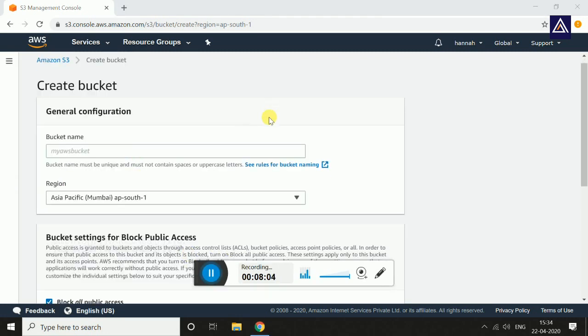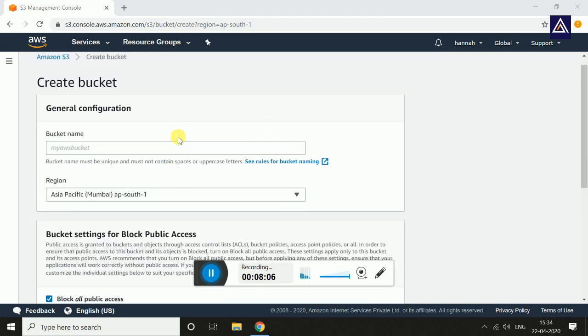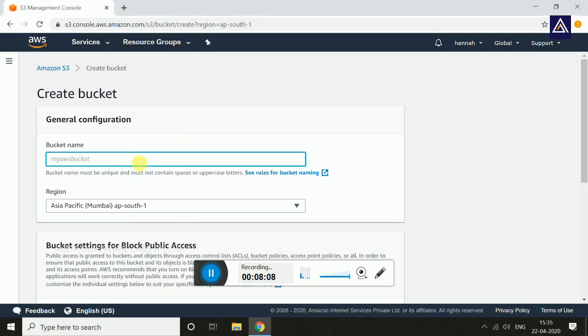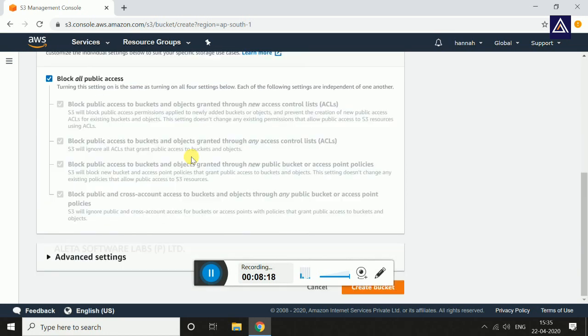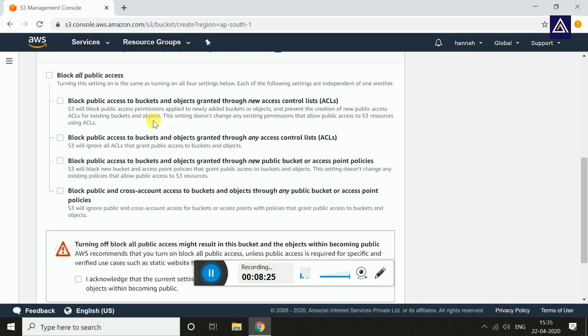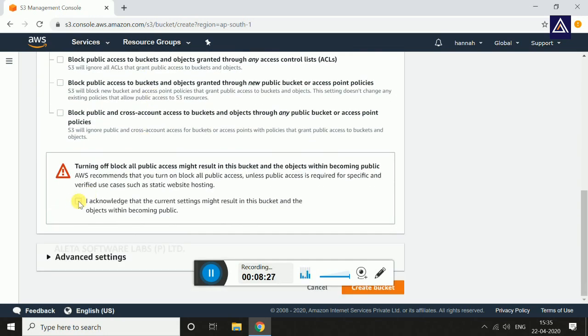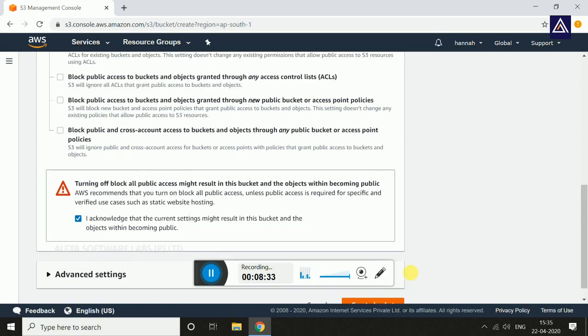And you could give any name for the bucket. In my case, I'm giving the name as audio post. And we could uncheck this block public access, because we need our bucket to be public. And click on I acknowledge. Click on create bucket for creating our bucket.